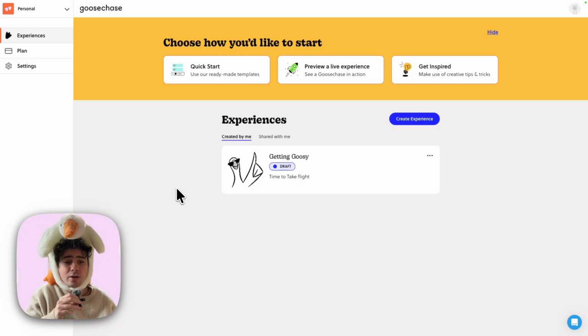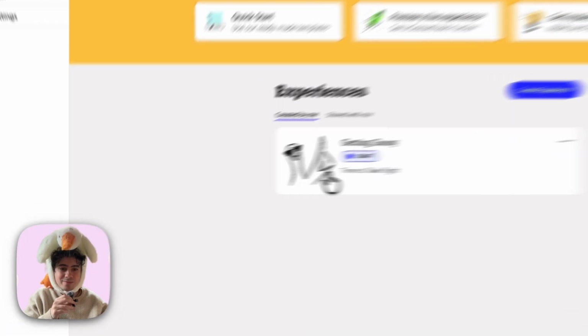And today I'm going to walk you through how to create the missions for your Goosechase experience. So make sure you're logged into the studio, hop into your experience, and let's get started.